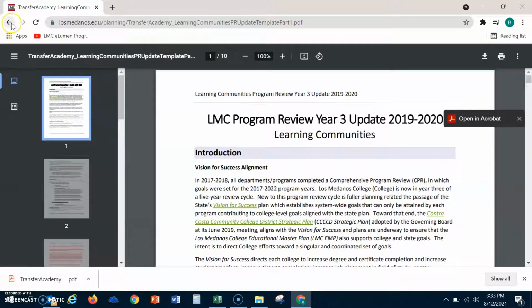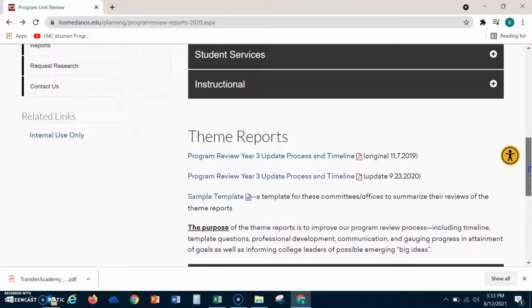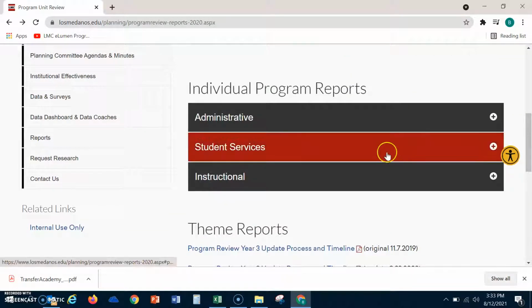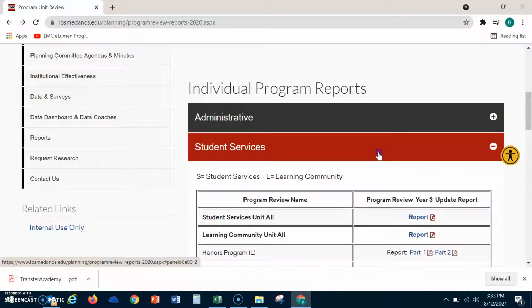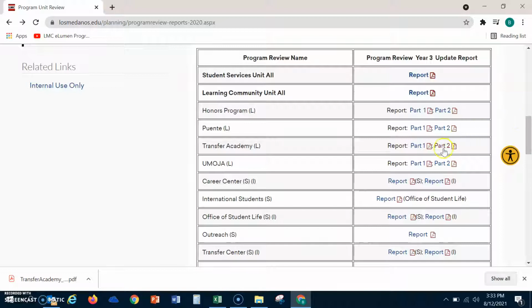I select the back button on my web browser in the upper left-hand corner. This takes me back to the Year 3 Update Reports webpage. I want to use the scroll bar to scroll back up, and I'm going to download Part 2 as well. So I select the Student Services box, locate my Learning Community Reports, and I click on the link titled Part 2.